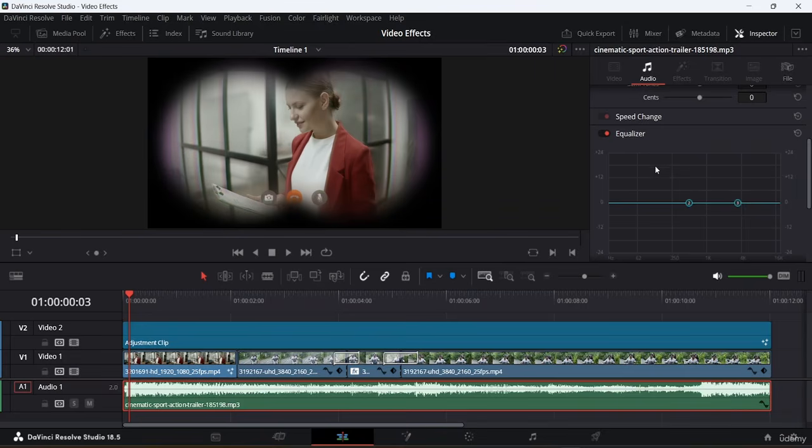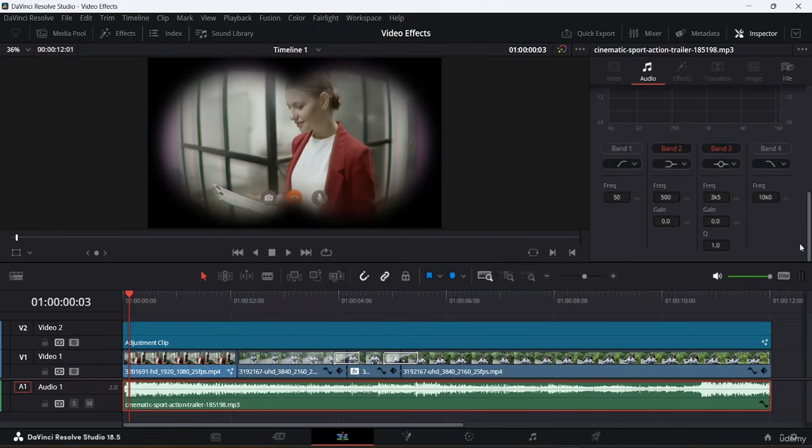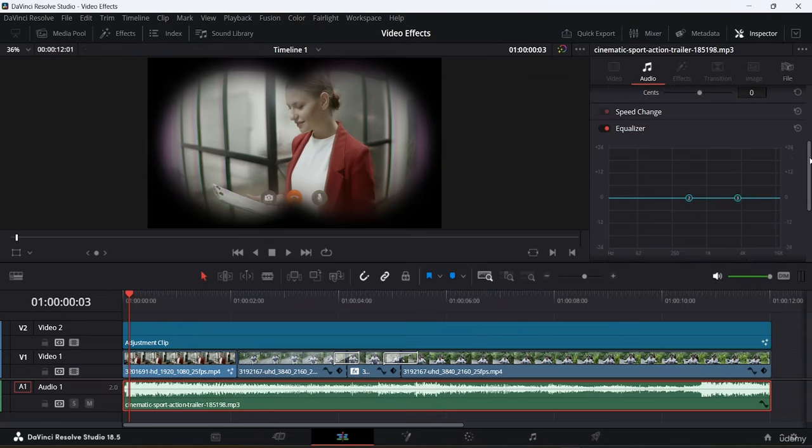If you want the equalizer option, you can come here and turn on the equalizer, and basically you will be able to manipulate these options. Let's say you want to increase or decrease, you can come here and do these things accordingly. Okay, let's come here, and if you want to move this thing apart, you can come here and move it apart as well.